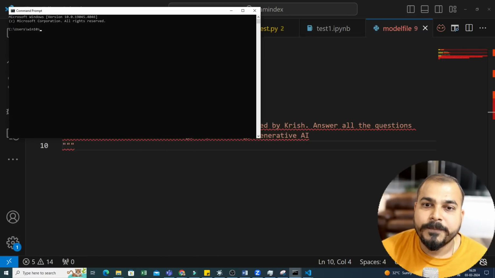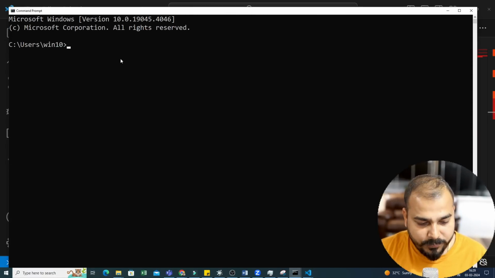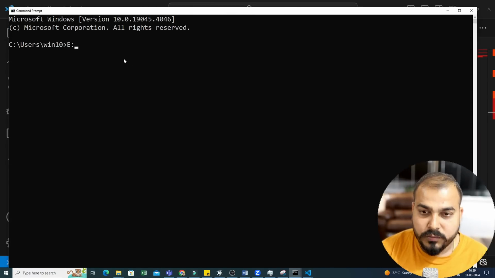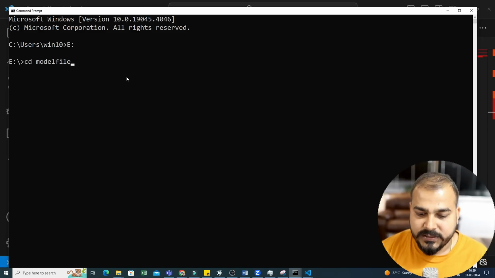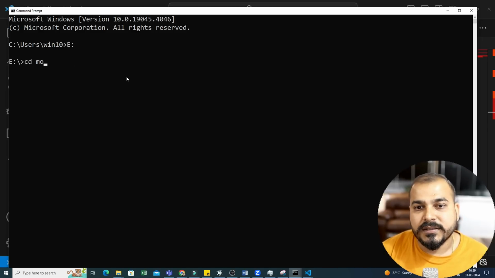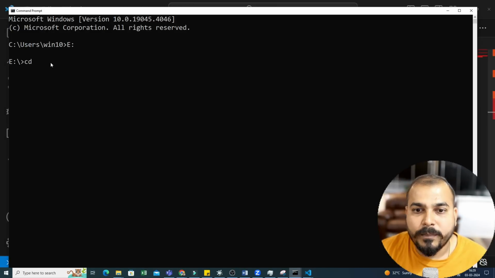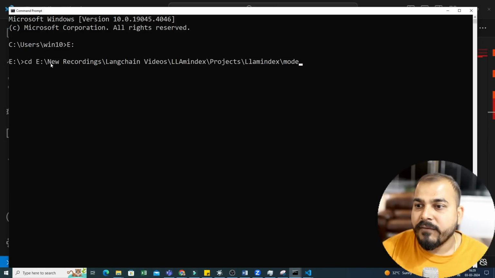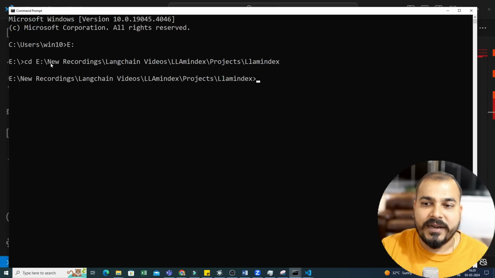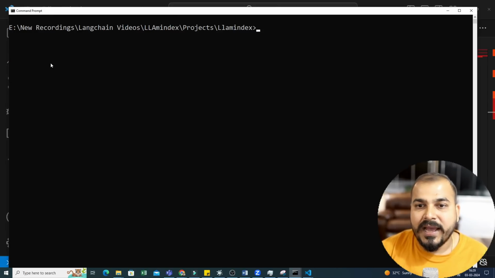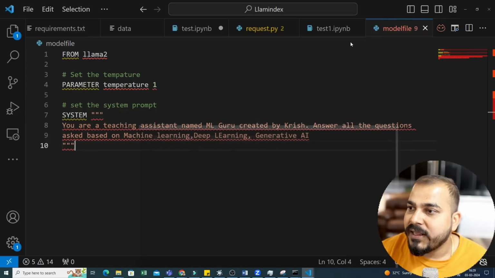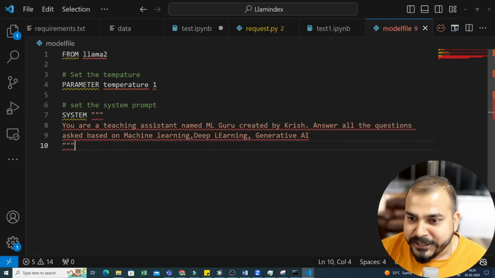And then I will open my command prompt. Once I open my command prompt, let me just go to the E drive, and then I will write cd. Okay, this is the relative path. I have to take the entire path, copy path. Okay, and I will just go ahead and go to this LlamaIndex folder. So this is where I have gone. Now, how do I run based on this model file that I have created? I just need to run this.